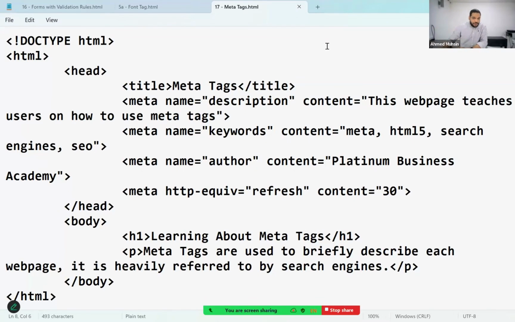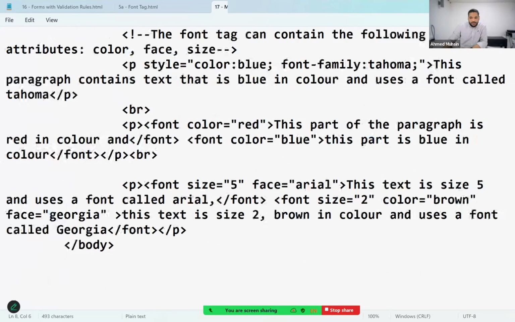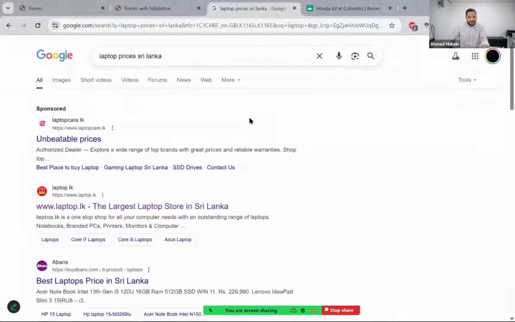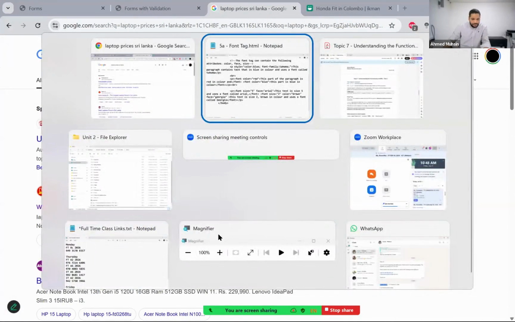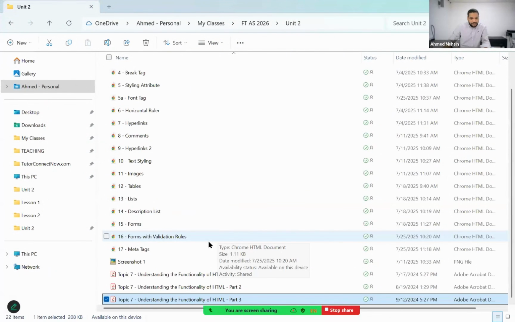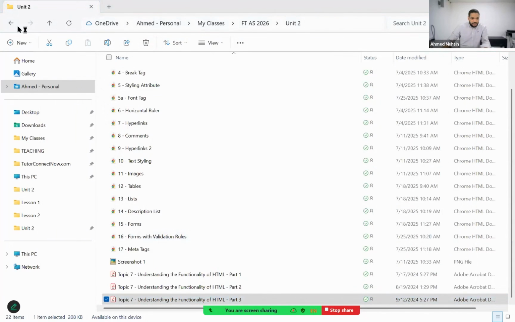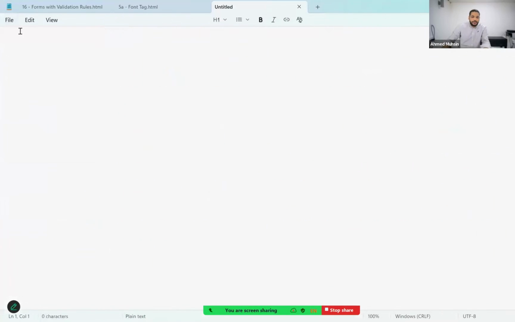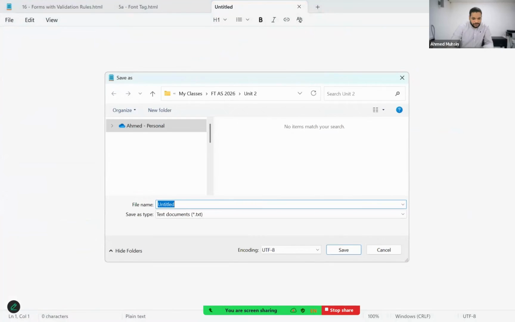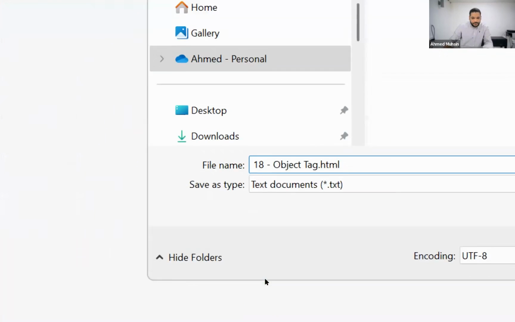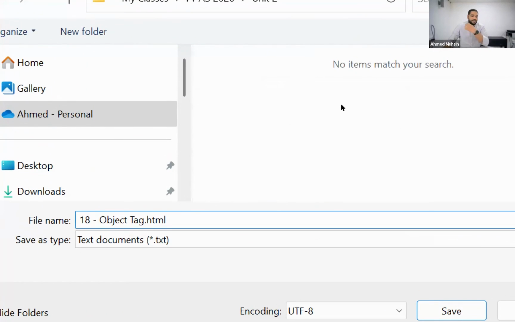Okay, so everybody, we are moving away from meta tags, and our last part for today is lesson number 18, object tag dot html. Can everyone get that, please? So now we take a new tab, we save it as 18 dash object tag dot html.